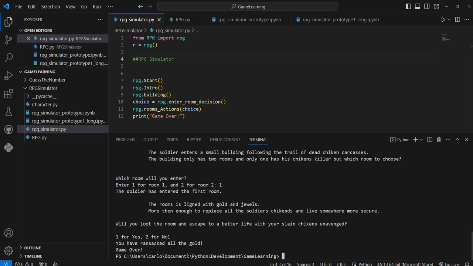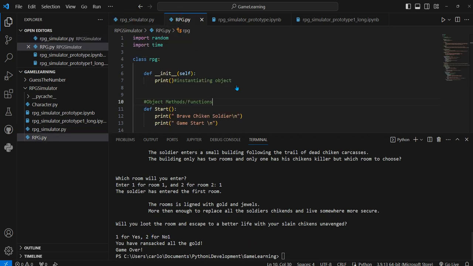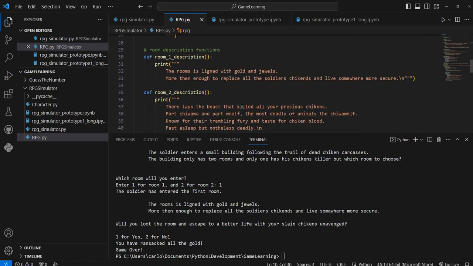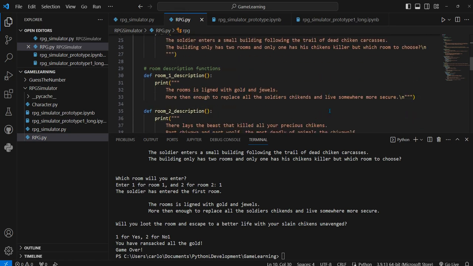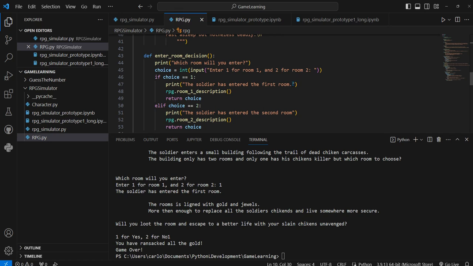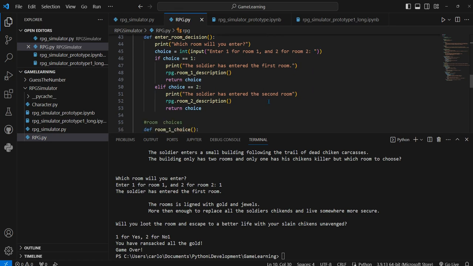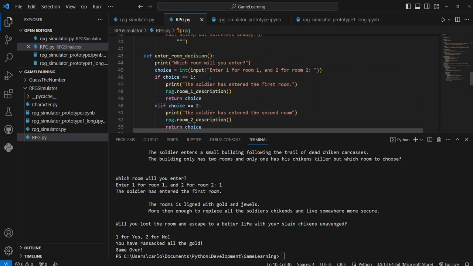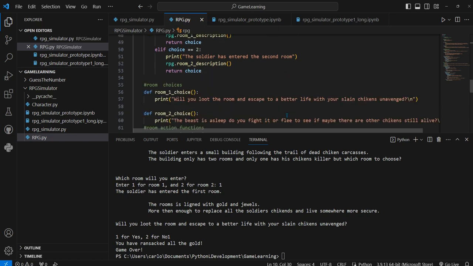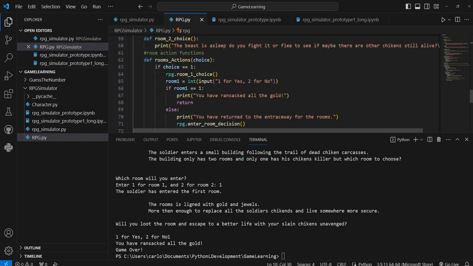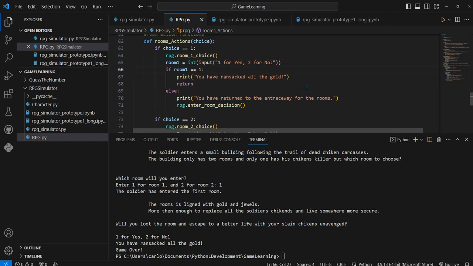Yes, I gotta change that message right here. Okay, let's see. And what was that one? Room description. So room add decision. Okay, here. Two soldiers enter the second room. Okay, here, let's do this. Okay, control save. Now it's a little better.